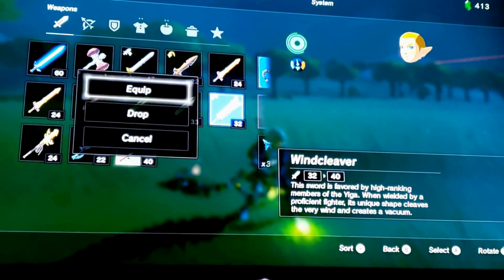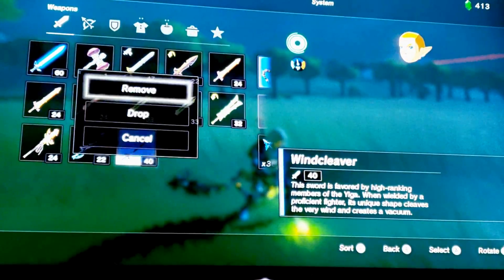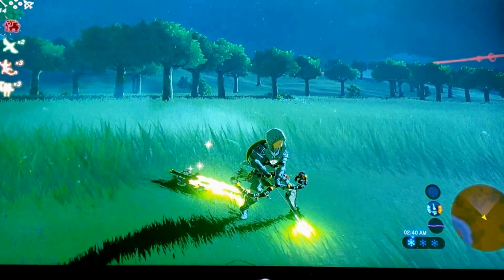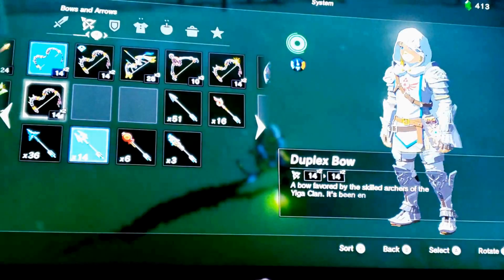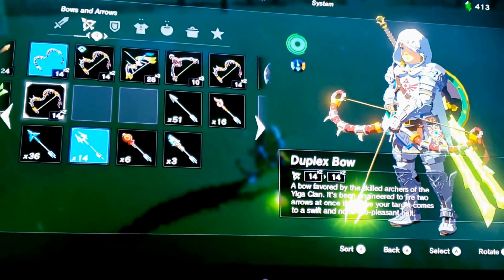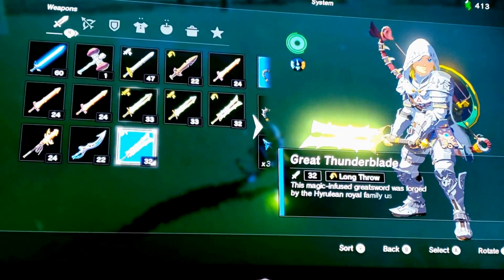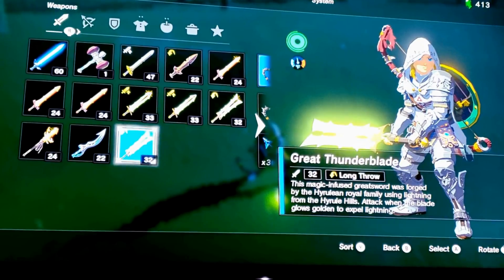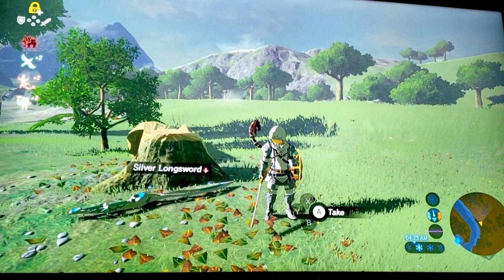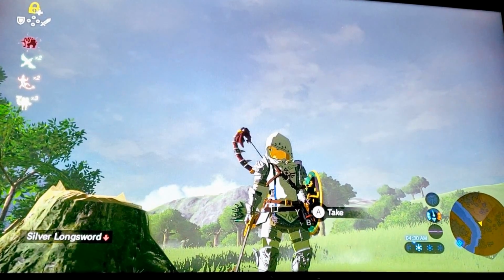So now go to the katana and equip it. So now go back and just drop it, and you'll see that the weapon is gonna be the other one that we had equipped originally. Pick up the bows that we just dropped, and the inventory is gonna be fixed again. And as you can see, we got 2 Great Thunderblades now. So the duplication.